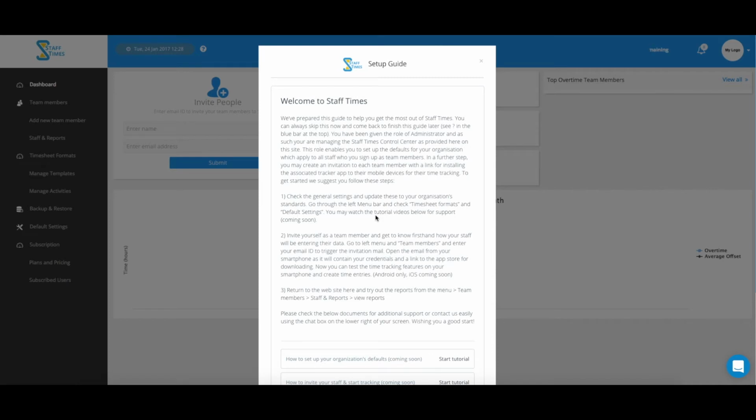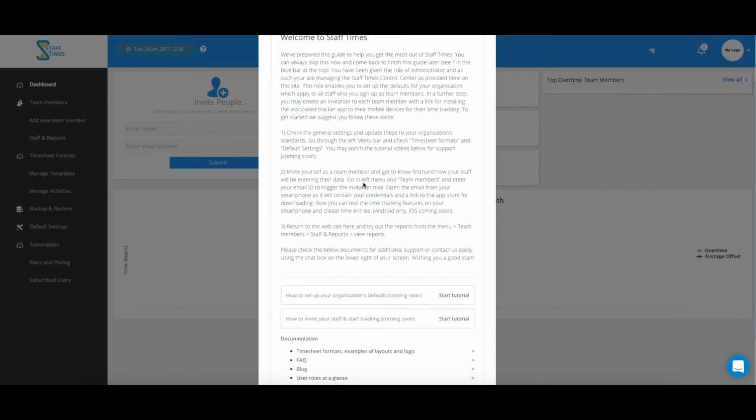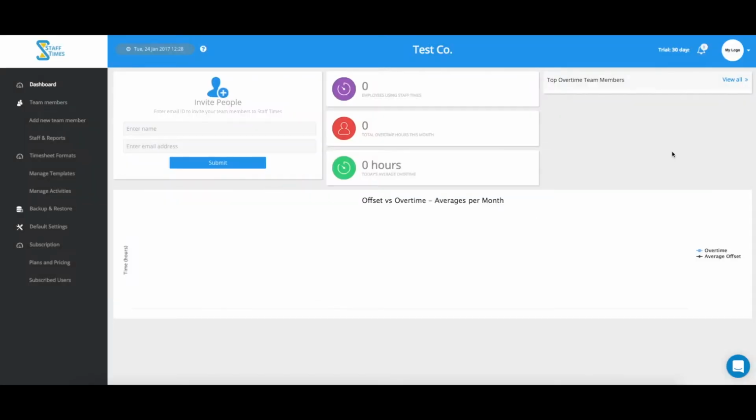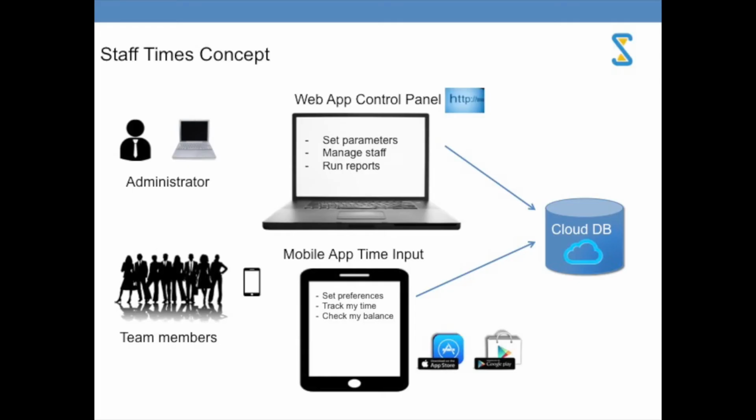By this time you will have landed on the setup guide after having created the account. In creating this account you have been given the administrator rights, so you are currently in the control center of Staff Times. This means that you have full control over the general settings for your organization, which will apply to all staff. These settings will be transferred to the Tracker app when you decide.